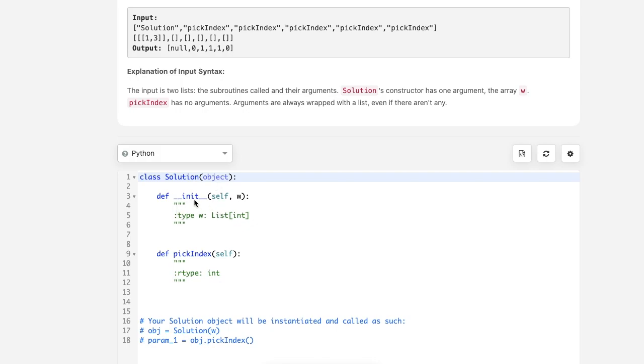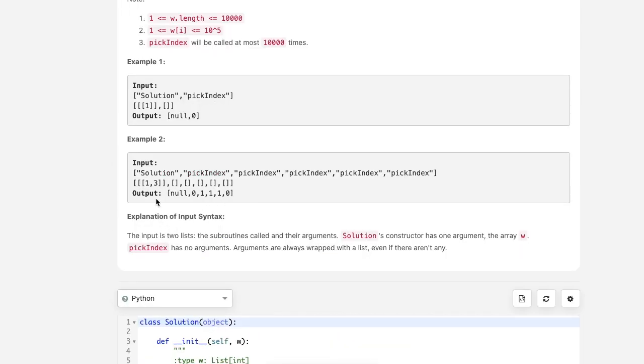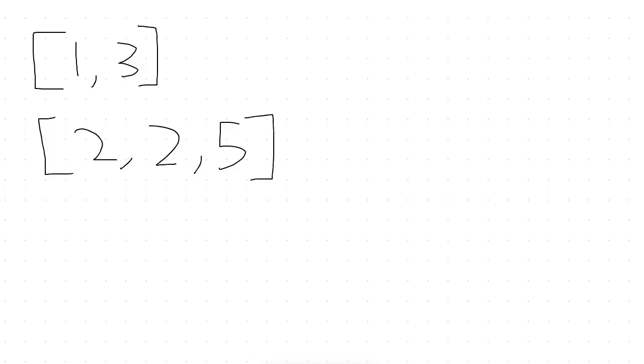If we actually look at what we need to fill out, it's not too complicated. All we're doing is filling in the initializer, and then what pickIndex is going to do. So we see that w is the only thing being passed in here, which is going to be the list of weights. So what does the input actually mean here?